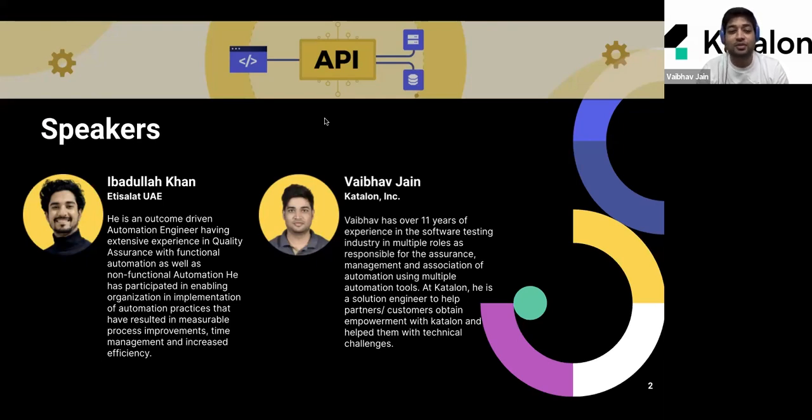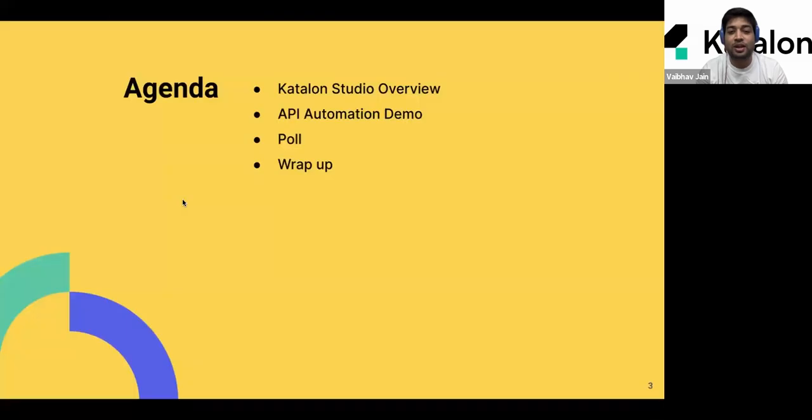So let's start with today's agenda. I will start with the Katalon Studio overview. Then we'll have the API automation demo from Ibad. Ibad will tell us how we can use API automation in Katalon very effectively. At the end of the session, we'll have the Q&A. If you have any question or doubt, please post it in our Q&A section. We'll take it at the end of the session, and we'll have a poll session. Please share your feedback on how you liked today's session, so we can plan more such sessions in the future.